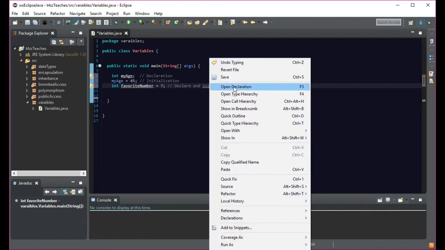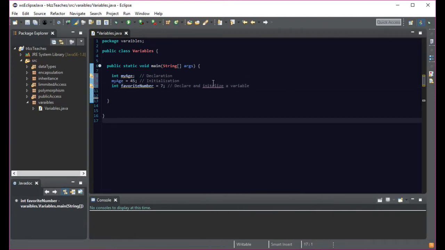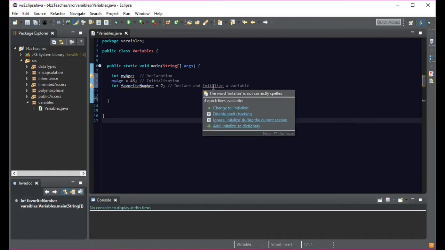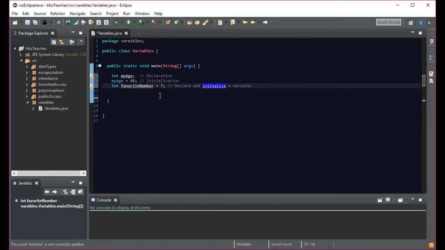Did I misspell initialize? Maybe if I mouse over it like this. Yes, I did. So there's initialize.